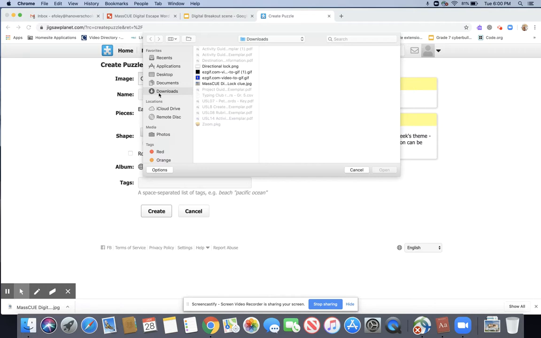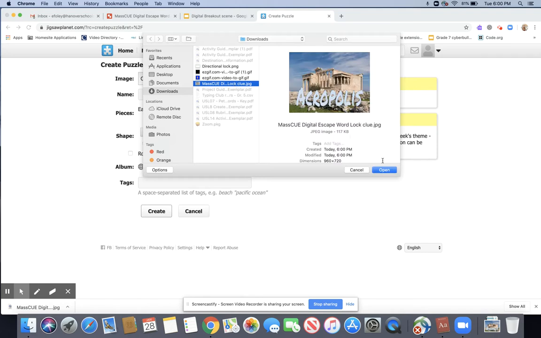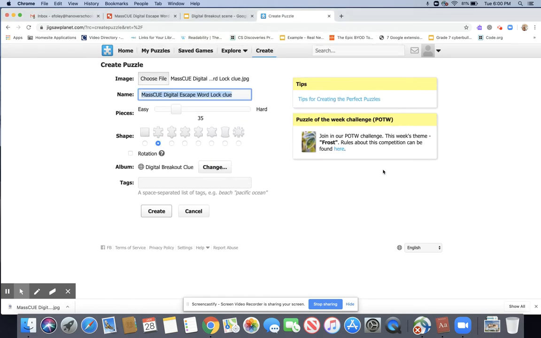And so I have my download. It's called MassQ Digital Escape Word Lock Clue. So I'm just going to go ahead and hit open. And then you have the ability to decide how many pieces. If you have younger kids, you can just do 4 to 6 pieces for your puzzle. Depending on the grade level, you can go all the way up to 300, although that might be a bit much. So anyway, for example, we'll say 24 pieces.